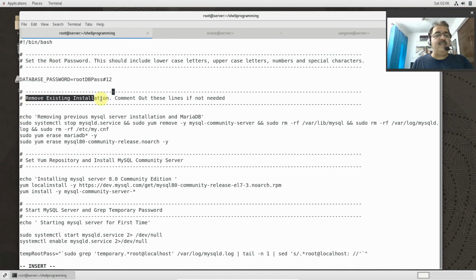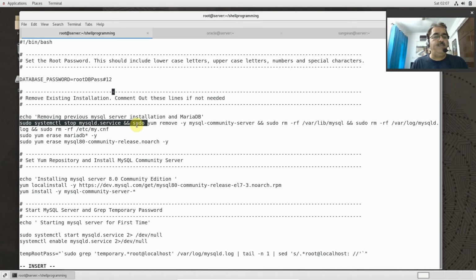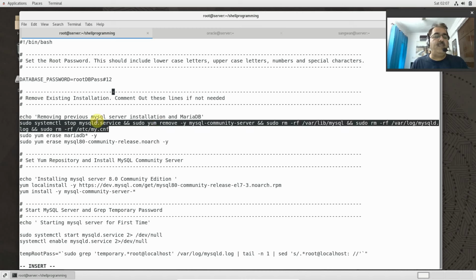Next, what am I doing here? Remove existing installation, and comment out these lines if not needed. In my case, there was actually a MySQL server running, so I need to remove it. There might be MariaDB libraries also that I need to remove. I want to clean up everything. So echo means display the message to the user: removing previous MySQL server installation and MariaDB. So it's going to clean this up. This is quite a long command, from here to here, up to here. This is one single command.